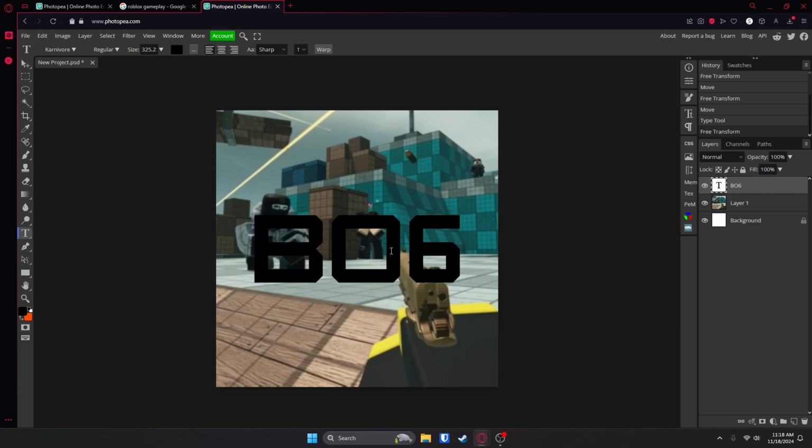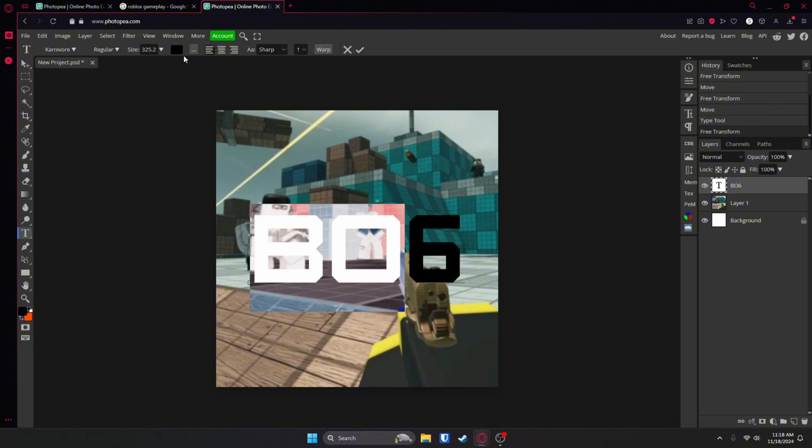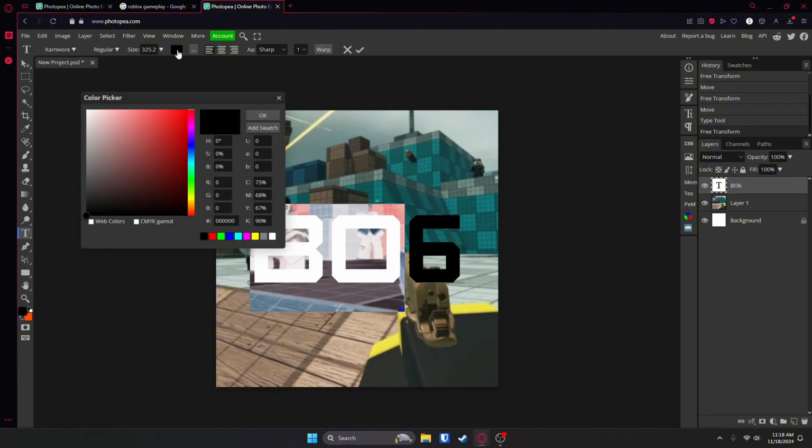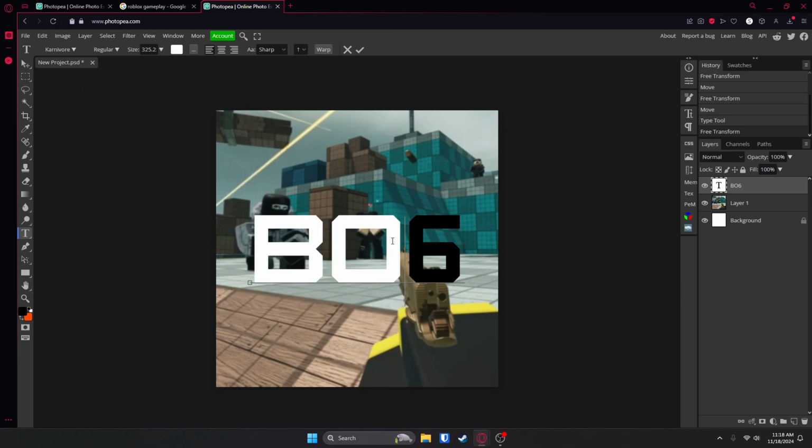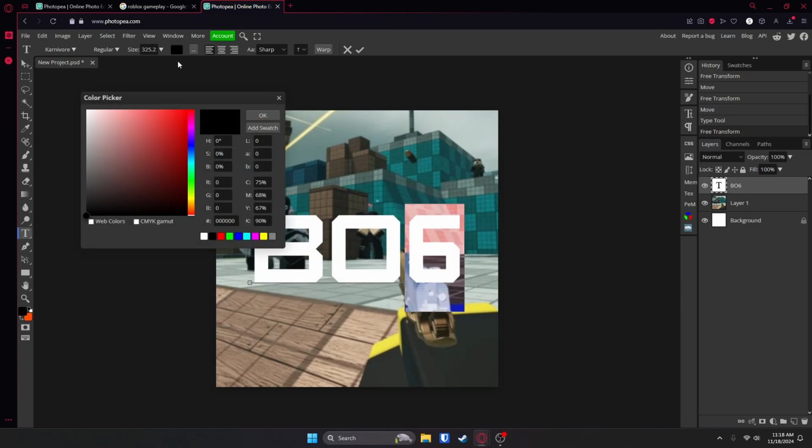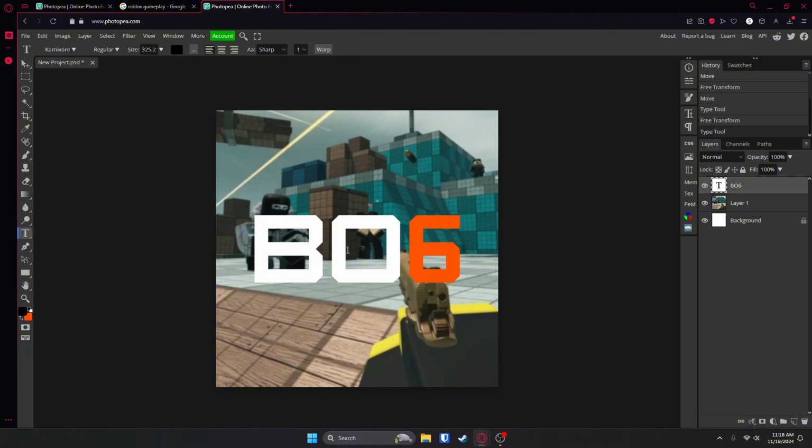So now we're going to change the color of our text. So highlight the first two letters, or however many letters that you want to be a certain color. I'm going to go with white for these two. And for the six, I'm going to go with orange. I just think it looks really good like that. And boom, we're already almost there. So just stick with me and we're going to get this thing done really quick.